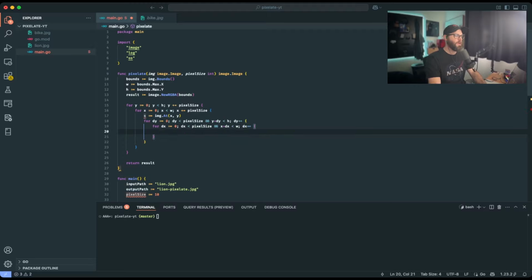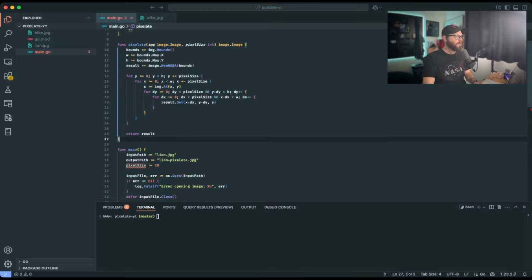Now, what we're going to do is set our result at, so remember, we're taking a sample pixel and then distributing it to the pixels surrounding it. So x plus dx, y plus dy, and our sample pixel. And then we'll return it. That is our pixelate method. Let's see how it works.